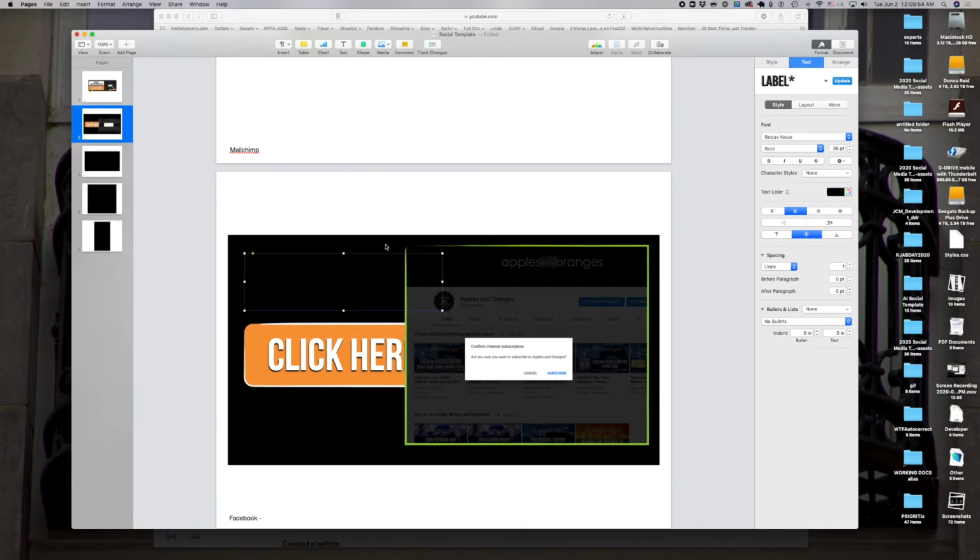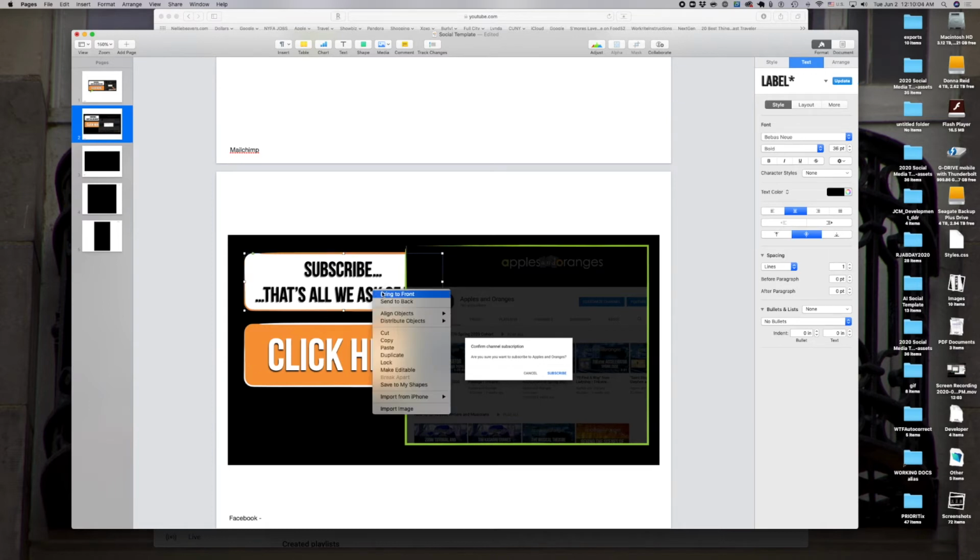it goes behind the black square. So I'm going to send my black square to the back and it'll send the black square back behind everything. And I'm actually going to go ahead here and say bring to the front. Perfect.